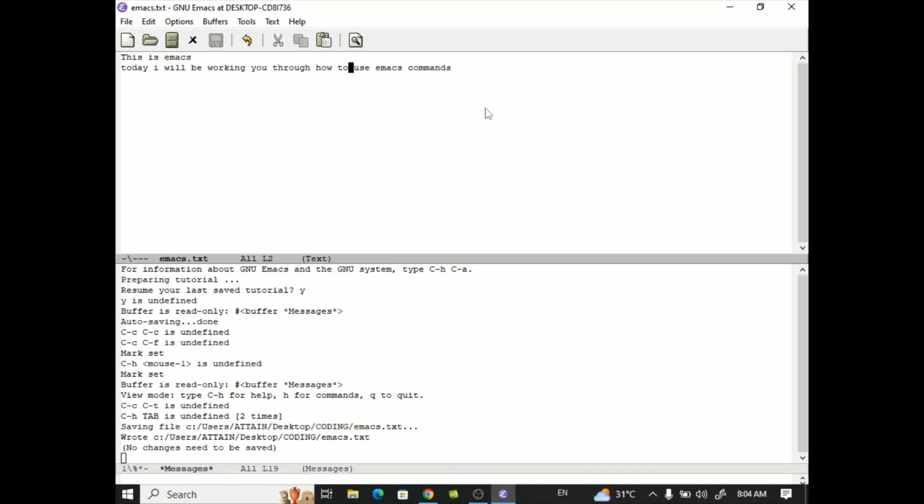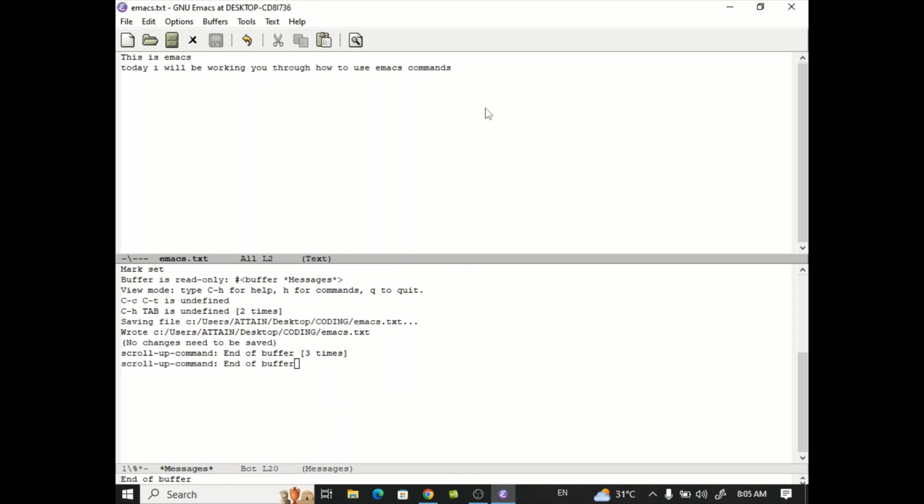Ctrl V, in this case, scrolls backward. Yeah, that's scroll backward. Now let's see Escape and then the greater than sign. It takes me to the end of the buffer. Escape F. It takes me to the next word. Escape B moves the cursor back.